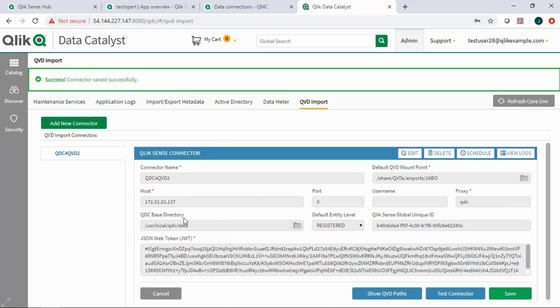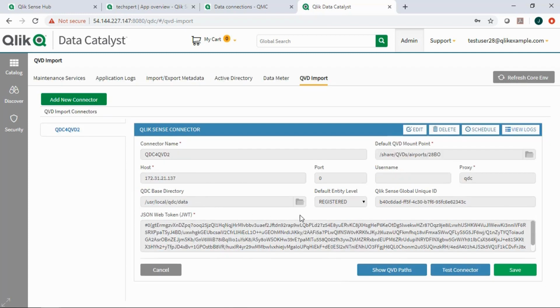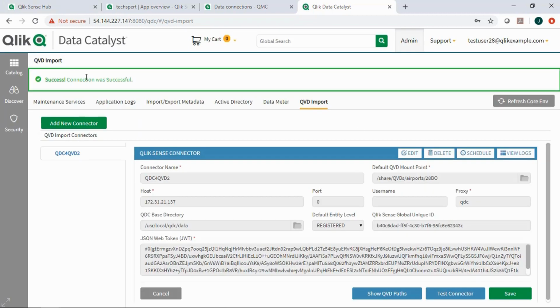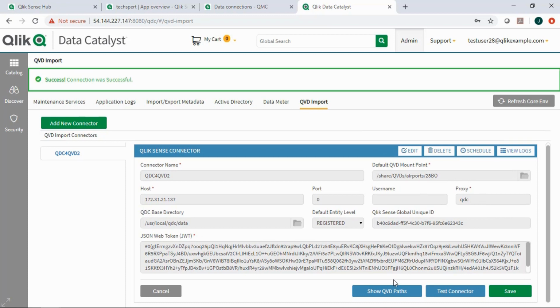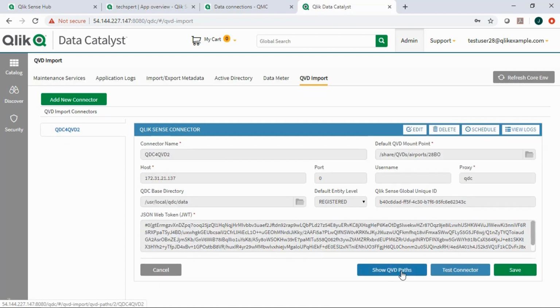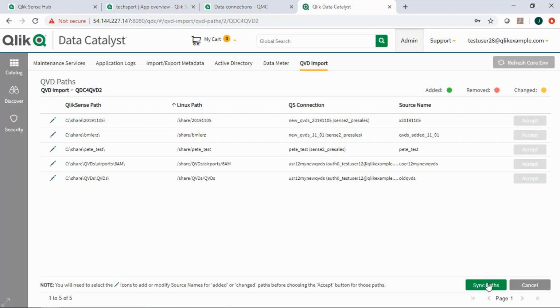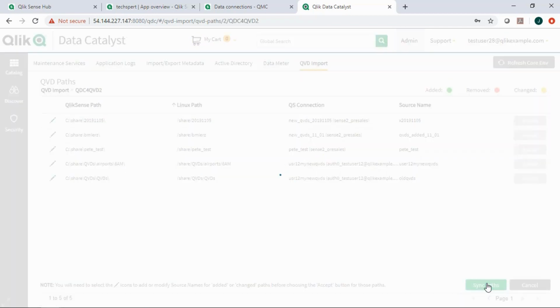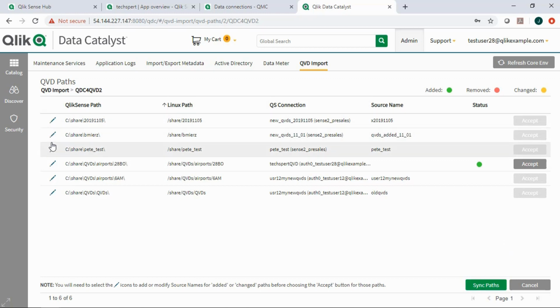So by this we can reuse the connector, the name, and then the host. We don't need to set this up. We can also test the connector, and you can see it's working. Just the default mount point we changed. And then we go into show the QVD paths. And here you need to sync the paths. And you will recognize that you have one new connection, and that's actually the one that we just set up, the Qlik Sense path, which also creates the Linux path.